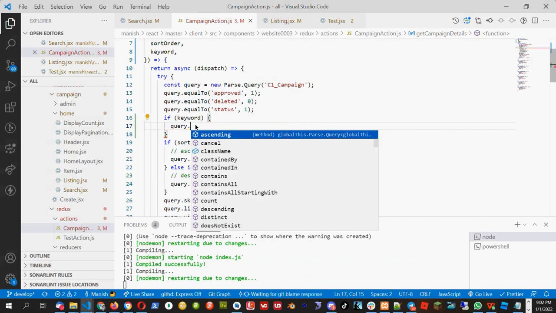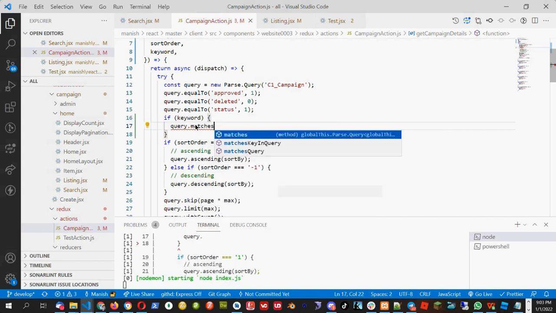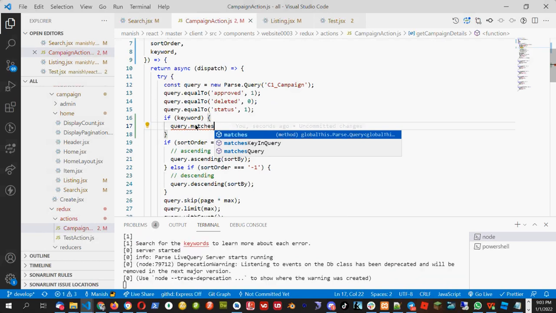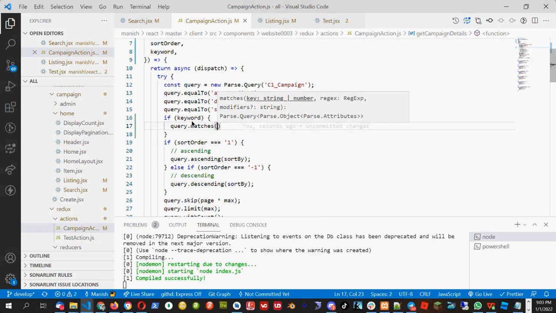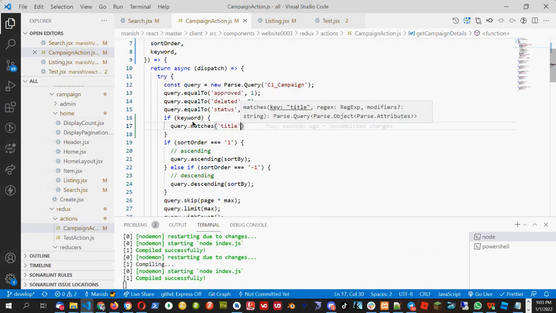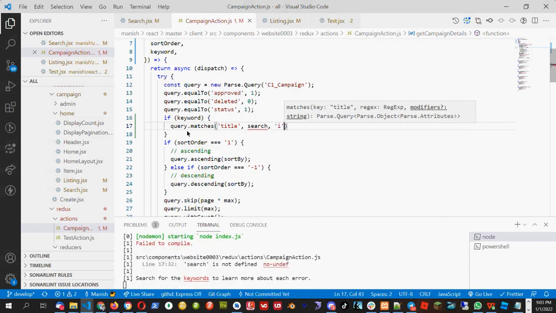So I'll say query dot. If you remember, I showed you how to do the query. It is the matches, because keyword can be anything, right? Keyword can be Trump or anything inside it. Right now, I will search only in the title field, so I'll put title, but later on, I will show you how to do in the description also. First version we'll do only in the title.